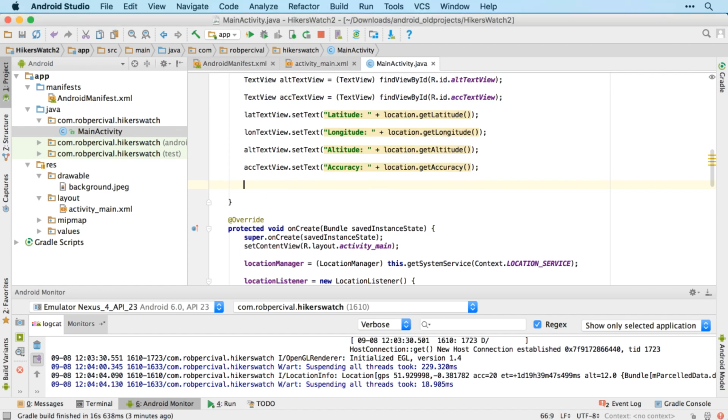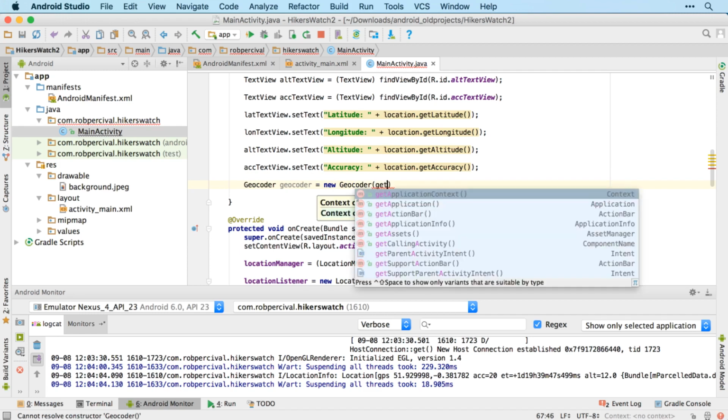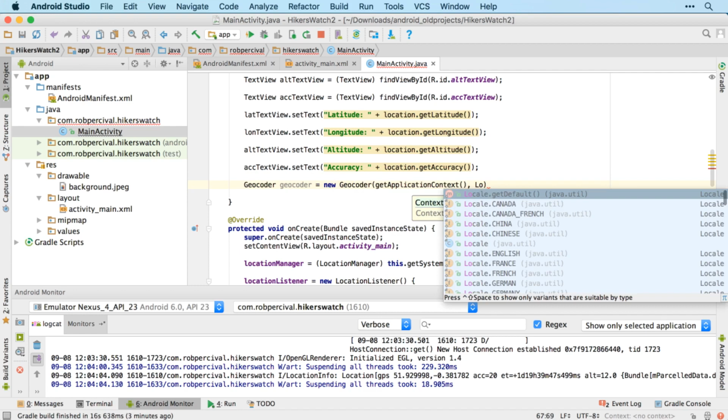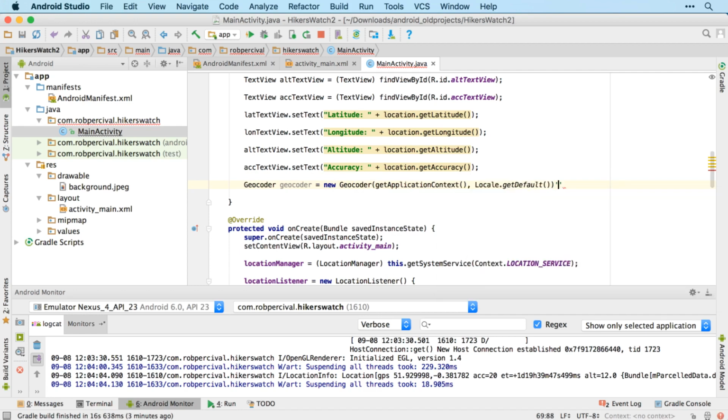So Geocoder with a capital G. We'll call it geocoder. And this is going to be a new Geocoder using the application context and the default, i.e. the user's locale.